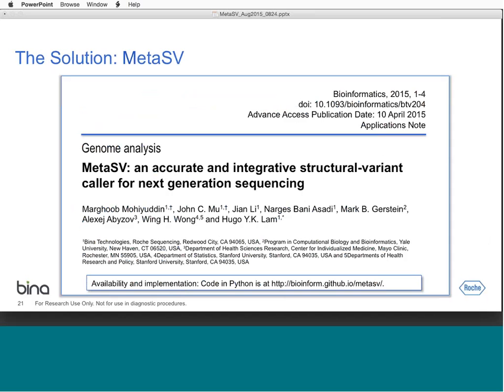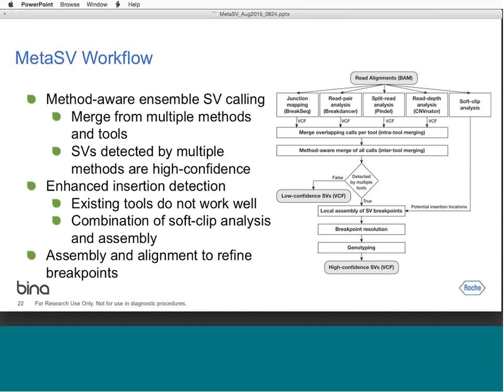So the solution to the problem that you mentioned is MetaSV, method-aware SV merging, and this was a paper that we published recently in Bioinformatics. So here is the MetaSV workflow. What it does is that we run the alignments, the BAM files, through different tools using different methods. So in this case, the traditional MetaSV, we have 4 tools, each tool using a different approach for detecting SVs. So Breakdancer, which uses junction mapping, RegAnswer, which uses read analysis, Pindel, which uses split read, and CNVnator, which uses read depth.